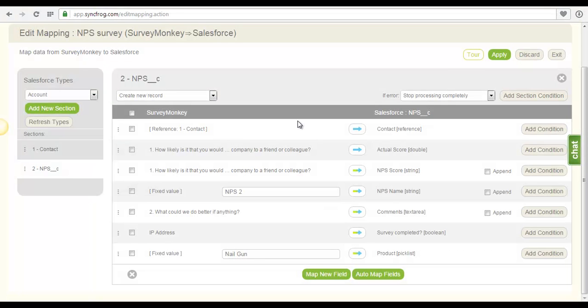Hello, this is how you use the transform ability in Syncfrog. To create a new transform, simply hover over the blue mapping arrow. You'll see it says create a value transform. Fields that already have a value transform applied to them will turn green-blue.